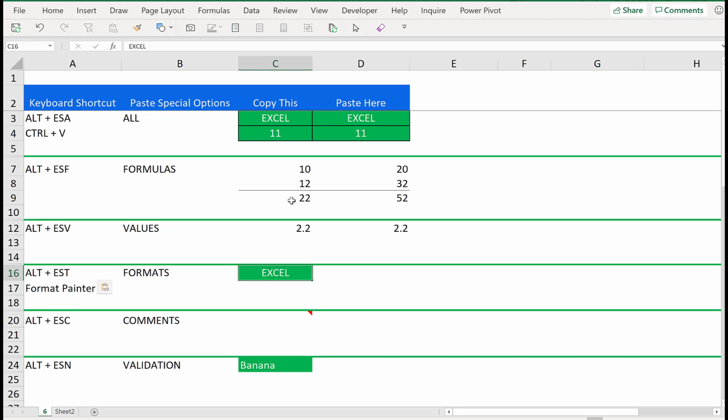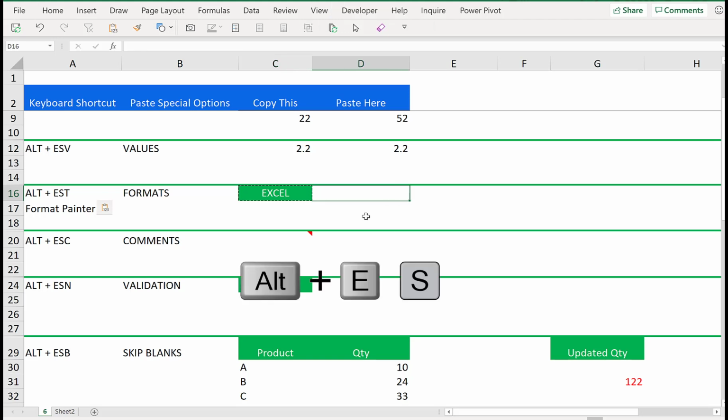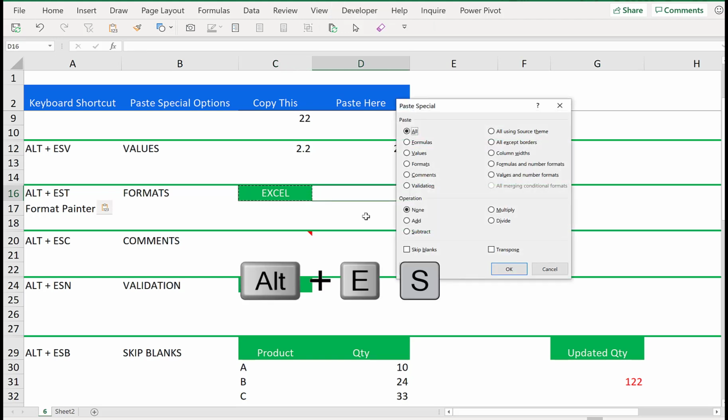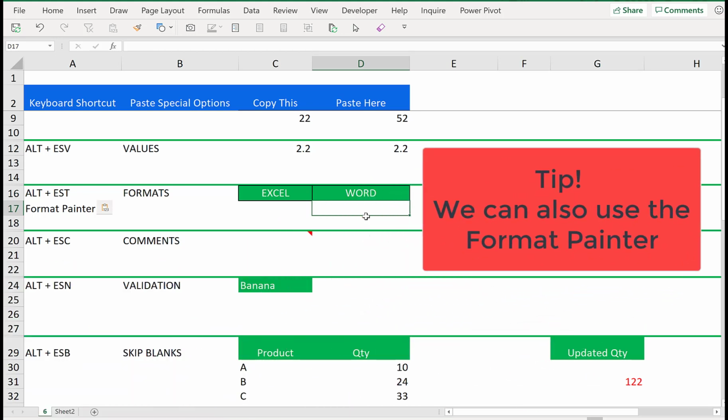Next is Paste Special formats. We would like to copy only the formats. So Control C, Alt-S, format is T. Once we type something inside the cell, the formatting will be similar.